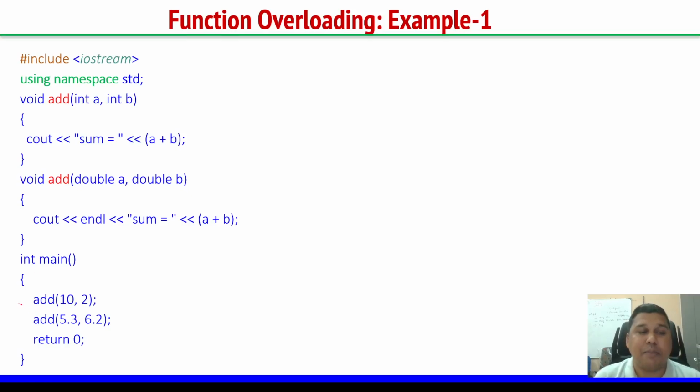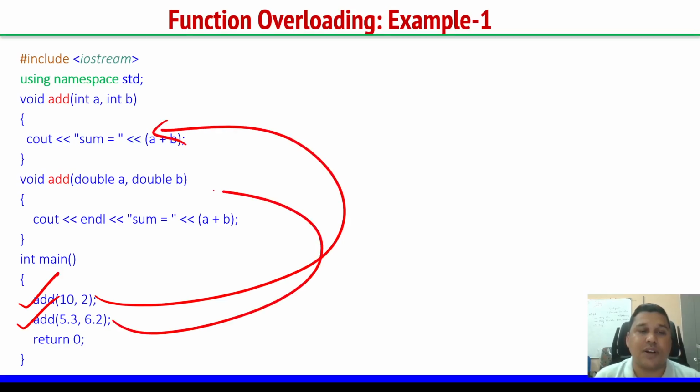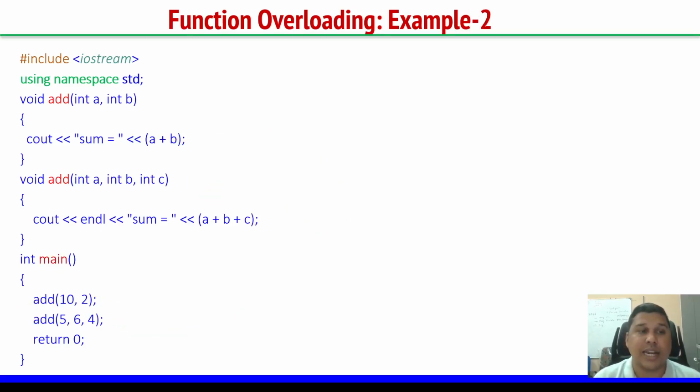See, in main, I am calling add with 10 and 2. Accordingly, this function will be called, and for this one, this function will be called. Let's see the second example, the second implementation.